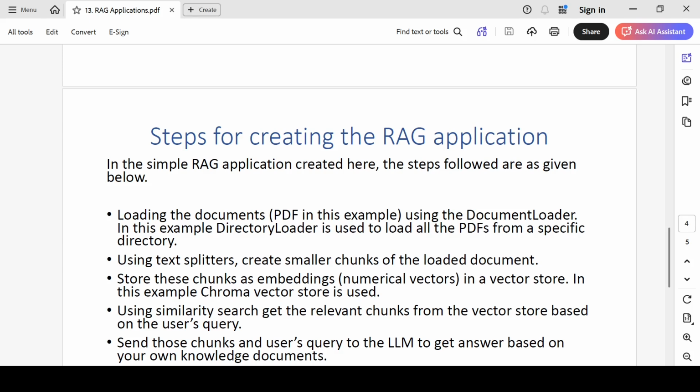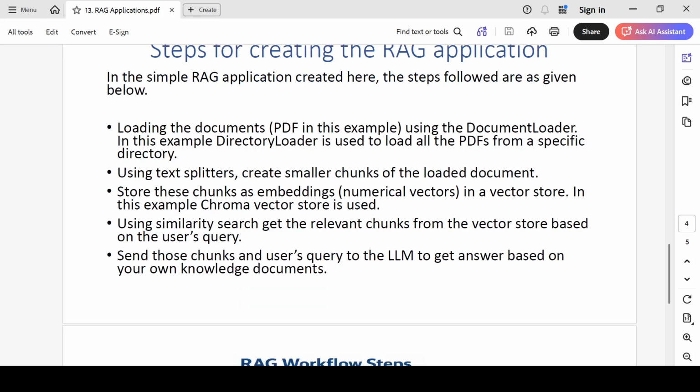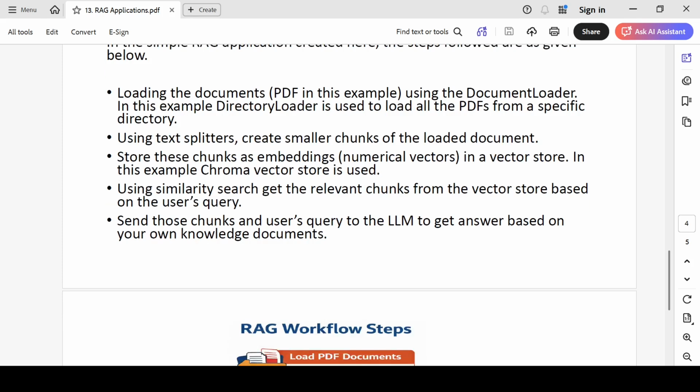Now, what are the steps we are going to take to create the RAG application? First, as we have already done in previous chapters, you have to load the documents, which are going to be PDFs in this example. For that, you will use the document loader. In this example, we are going to use the directory loader to load all the PDFs from a specific directory. Then, using text splitters, you will create smaller chunks of the loaded document. That is the second step.